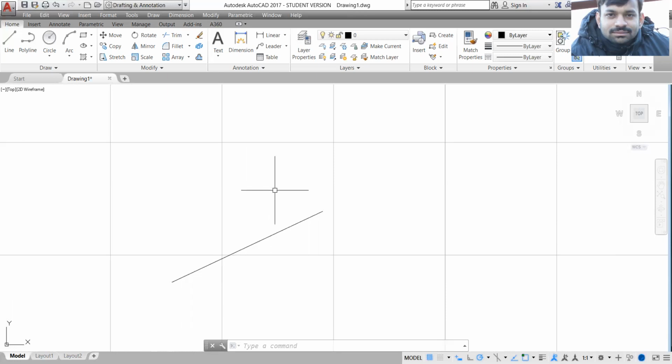All right, now another method to access the line command is to press L on your keyboard and press Enter. So again, the line command gets activated. That is, the keyboard shortcut of the line command is L. Now again, if you do not know what to do, you can always go to the command line and it will give you a hint of what is to be done.